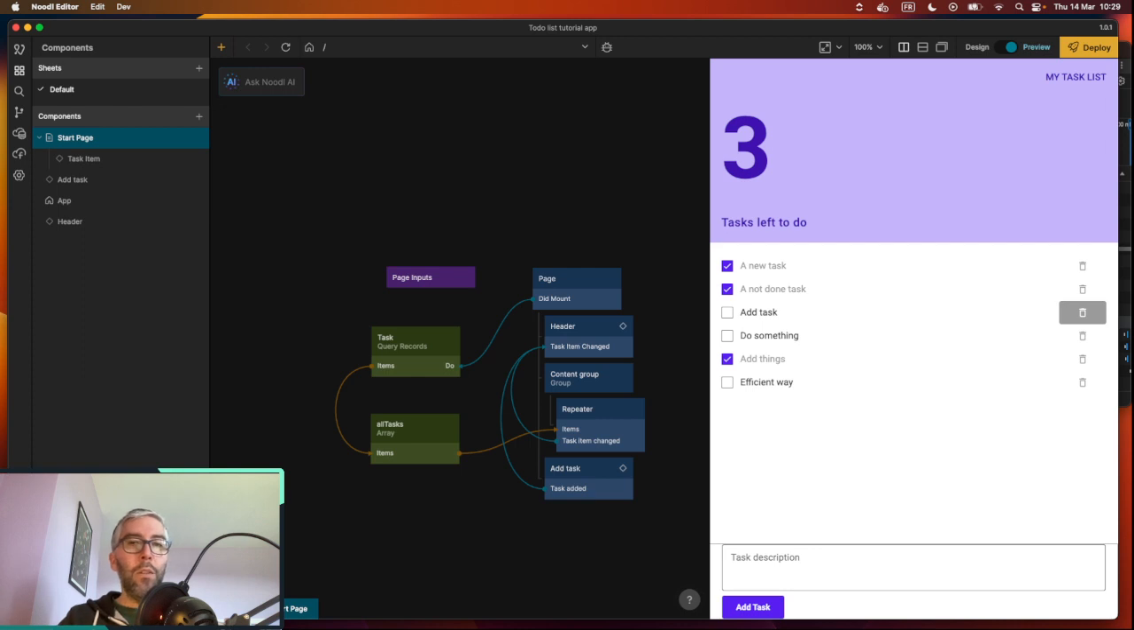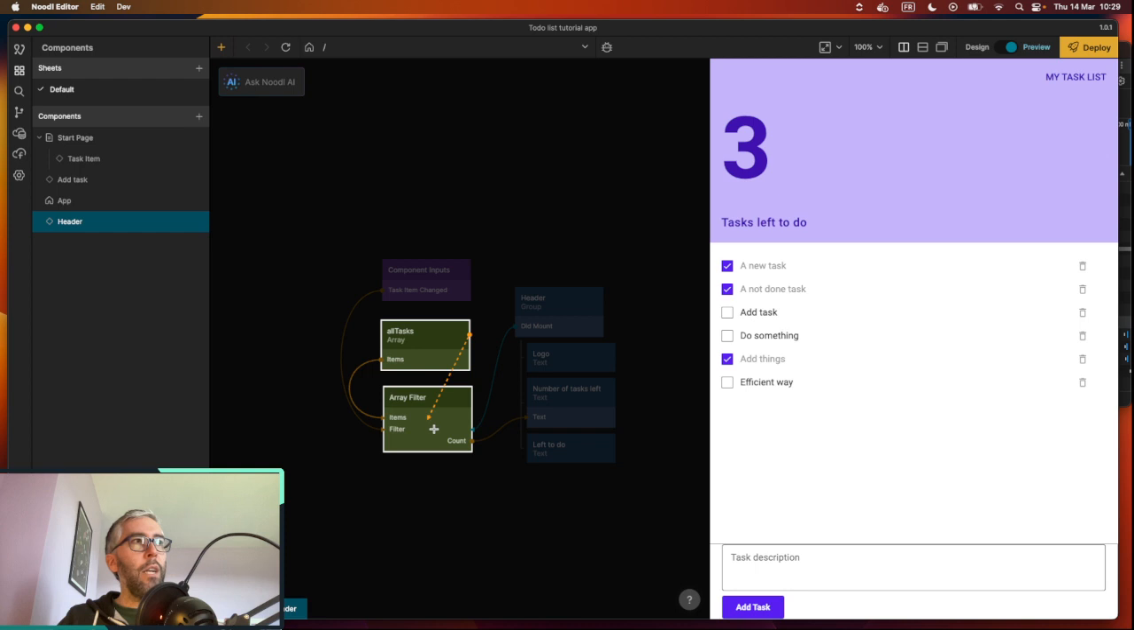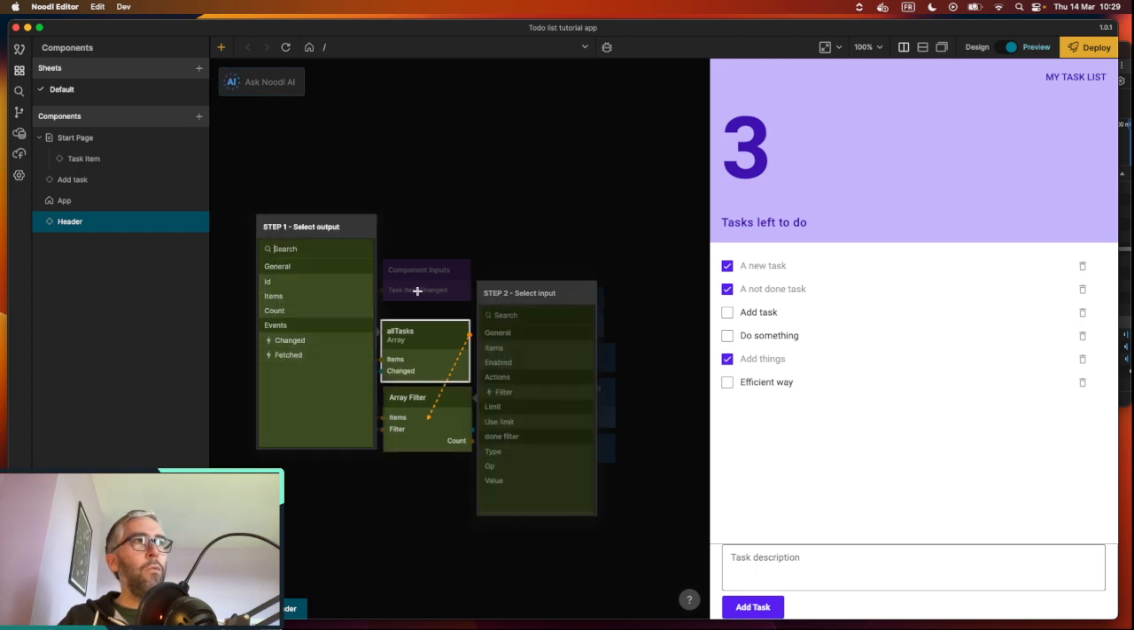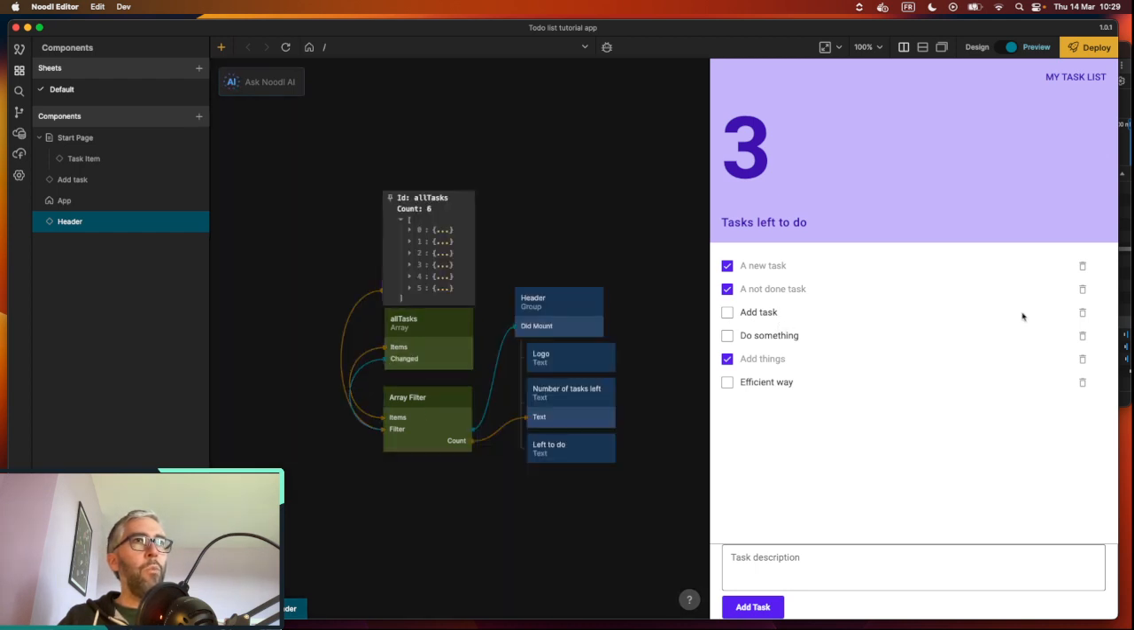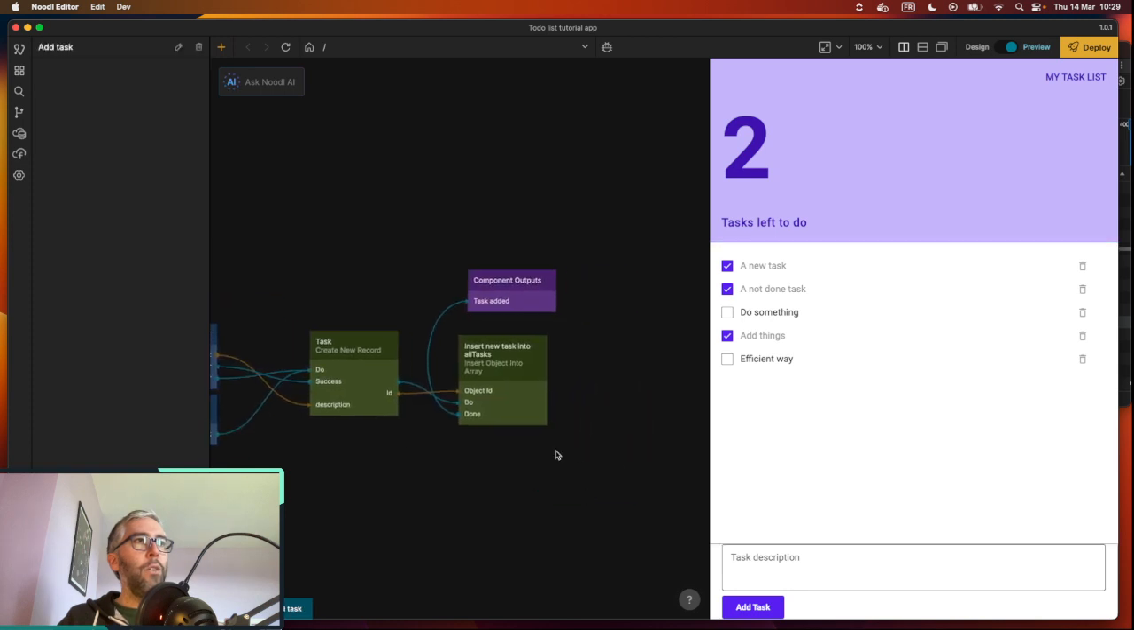Just a little note at the end of the tutorial is that these things that we're doing, like having the changed signal, for example, if we had the change signal hooked up to the filter, because we want to make sure that when we add something or delete something, the task array changing fires the filter. These kinds of things work better when they are used in conjunction with something like the insert object into array node.